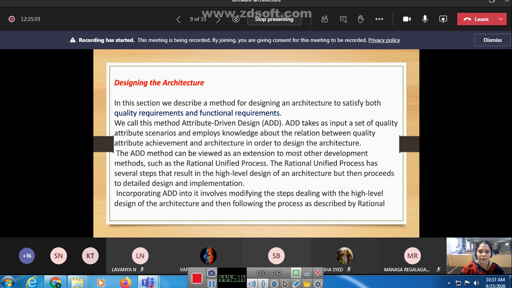Development methods such as the rational unified process, it has a high level design plan. This high level design plan also follows several steps in the detailed design and implementation. So this is one type of recursive method; already we know what recursion is.